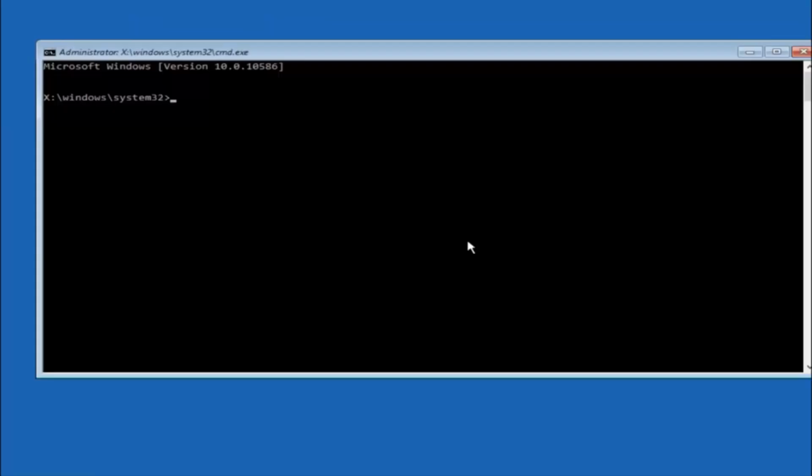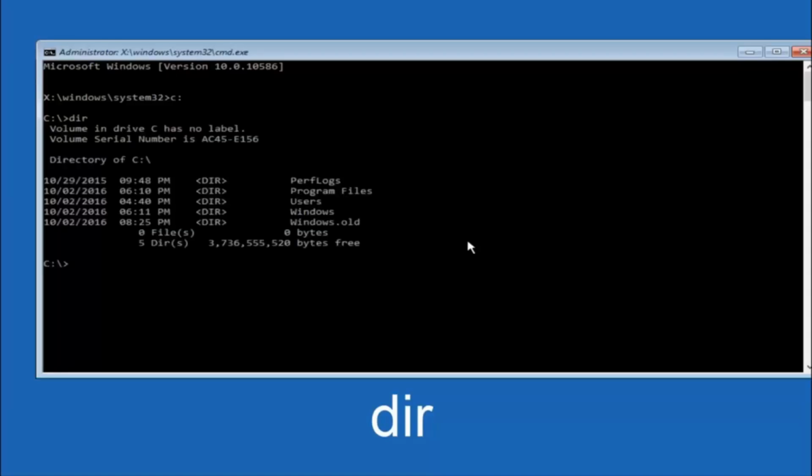Okay, so the first thing we should do is type our main hard drive here. In most cases it should be the C drive, so you just type C colon and then hit enter on your keyboard. Once you're under the C drive, type in dir and then hit enter on your keyboard. It should have Program Files, Users, and Windows all in there. That's how you know you're in the right directory. In some cases, it might be the D drive as well, so just keep that in mind.